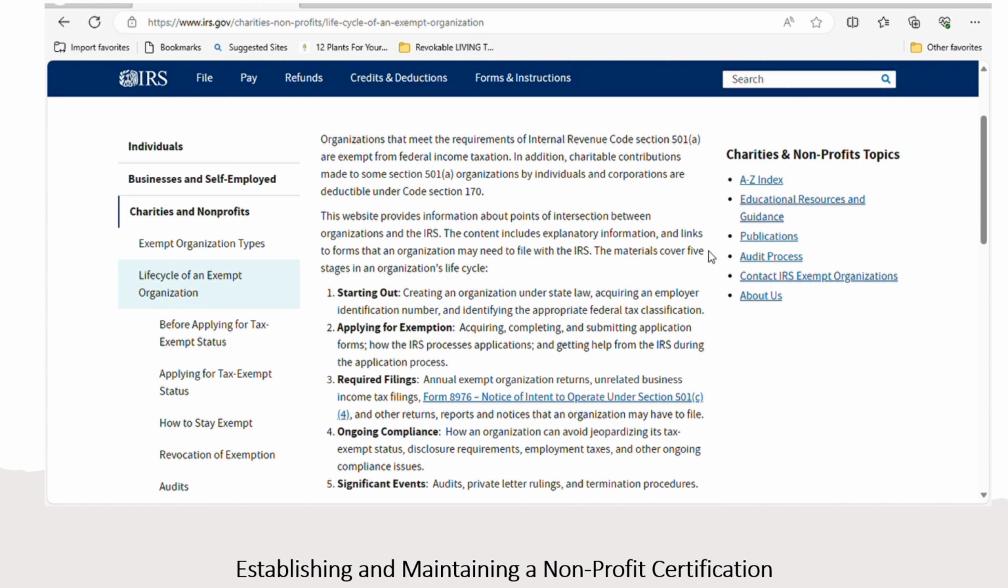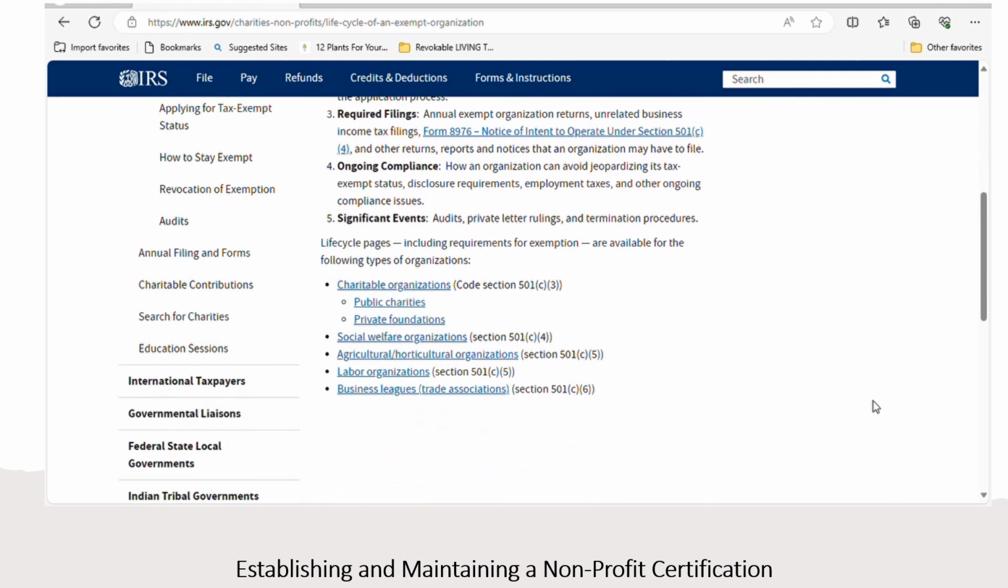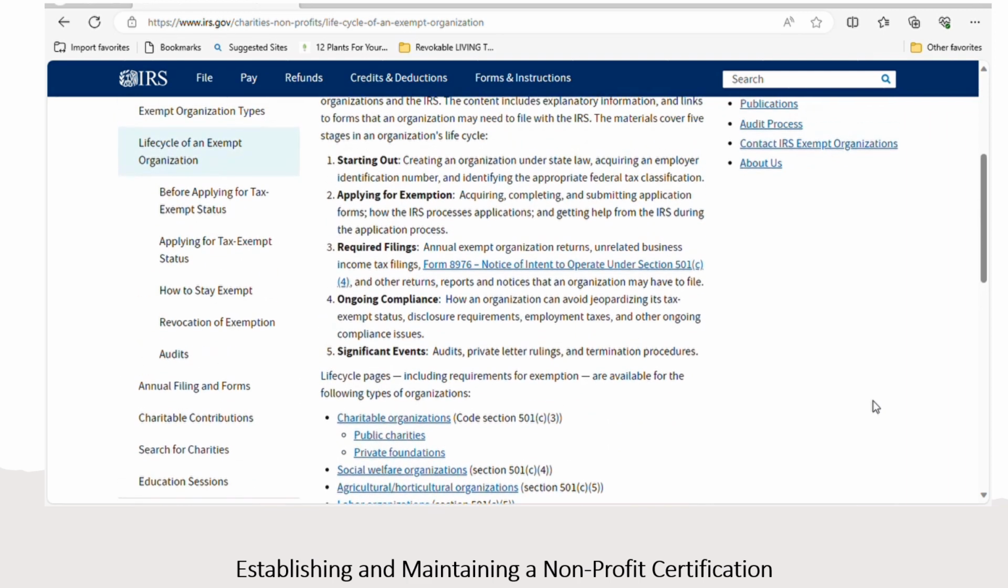This is a link on the life cycle of a nonprofit. So basically, here they are giving you information on what you should know and do when you're starting out with a nonprofit, if you need to apply for exemption, or when you apply for a 501c3 or a nonprofit exemption, what the required filings are, the link to the forms, how to stay compliant, and any significant events that happen to your organization.